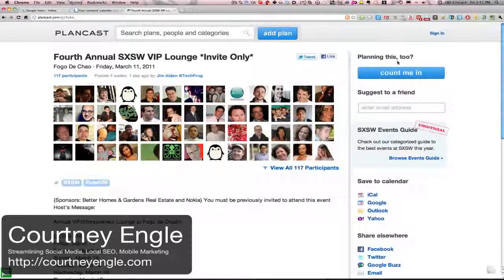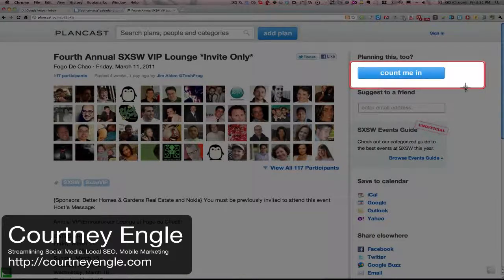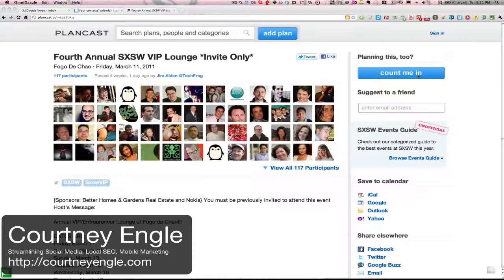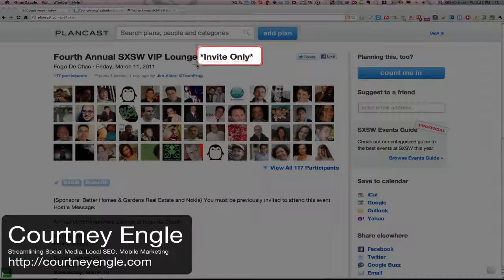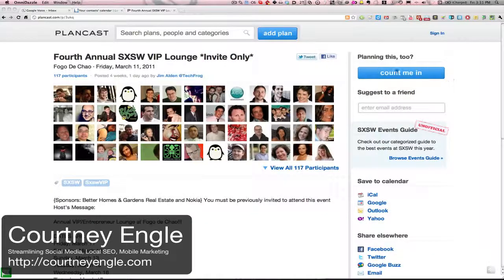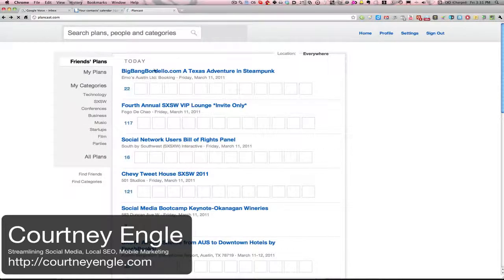If I wanted to RSVP to this, it is a count me in button, so you just click on it to be pulled in. Notice though that if the sponsor says that this is invite only, just because I'm saying I'm attending doesn't mean I'm actually invited to the party. So read carefully when you're going through some of this information. You could search based around specific tags. You could search based around a person's name or a location.